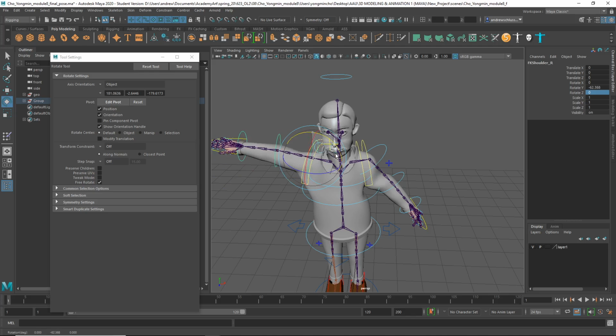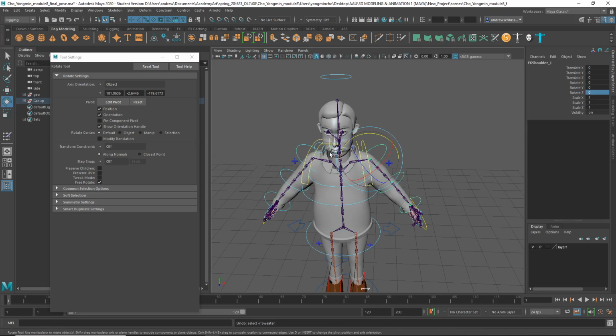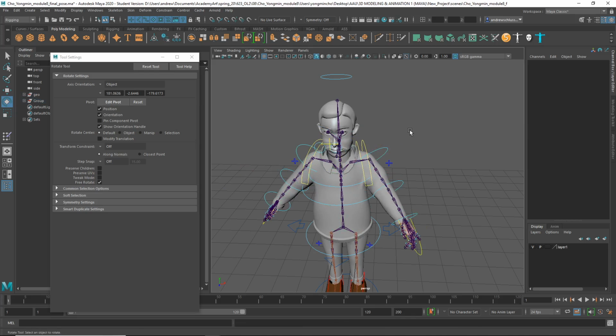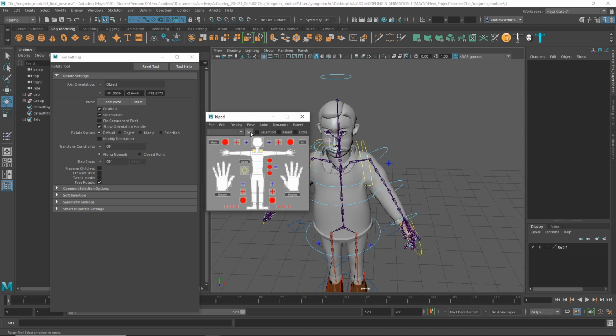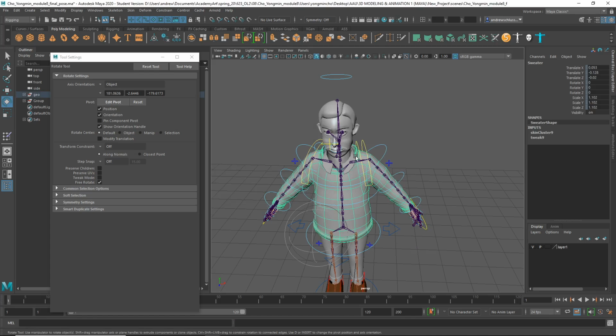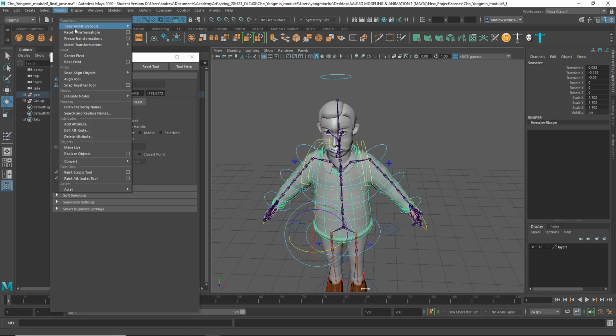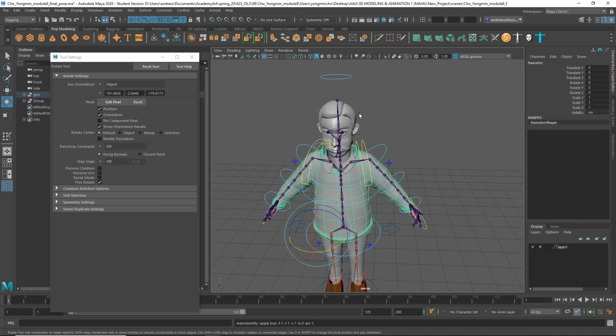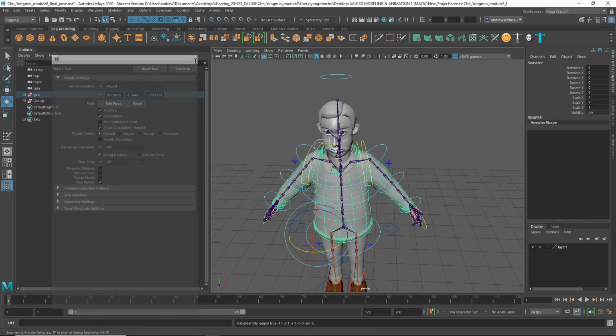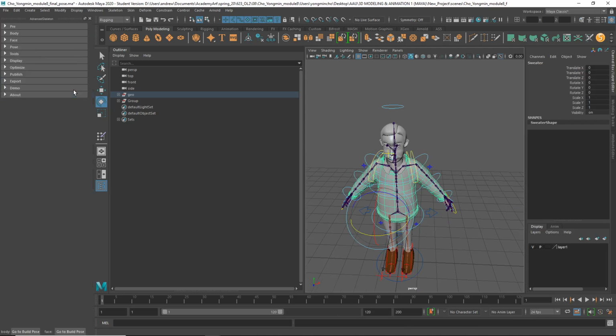Oh, shoot. That's what you get for not locking everything. Let's reset this. And I just want to see what happens if we just bind it again, where we end up. I'm just going to delete history, Alt Shift D, and then just freeze transformations while I'm there. Let's just delete history again, and then let's just bind that one thing again.